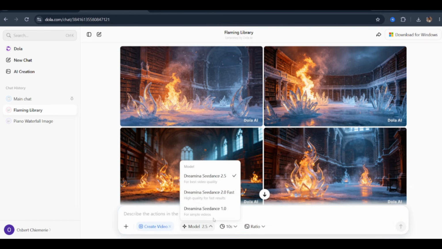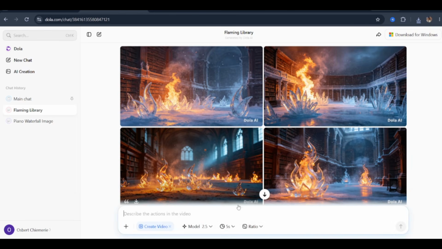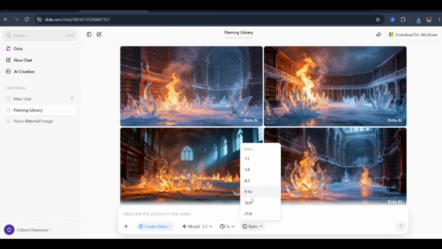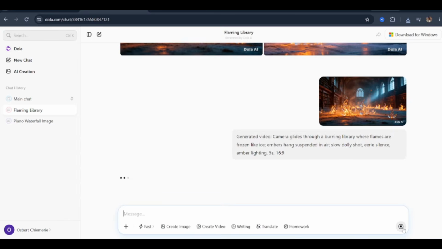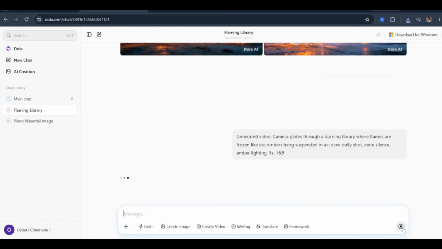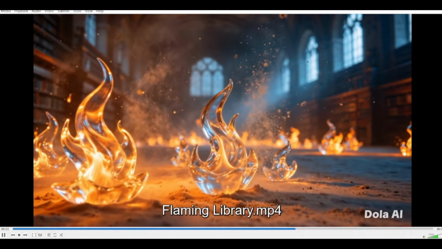Now, in the video generation section, set the model to Seedance 2.5, duration to 5 seconds, aspect ratio to 16:9. Drop in the image, paste in the motion prompt from Claude, and hit generate. And there's the video output from Dola AI.